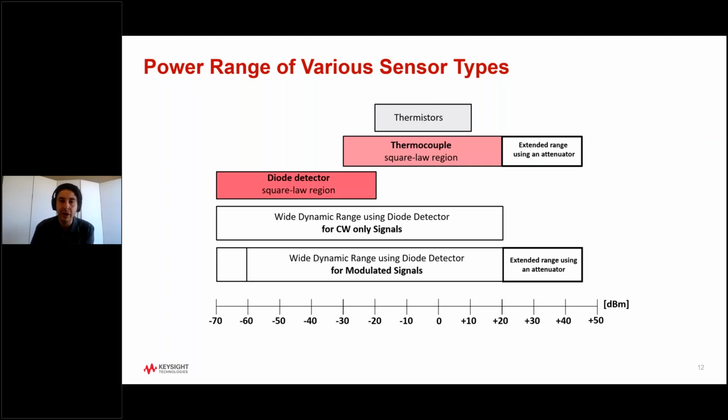Thermocouples, in which we operate them in their square law region, can go from -30 all the way up to +20 dBm. Now, if you use an extender, and in some cases you'll see big heat sinks that go on the end of your power sensor, those ranges can go as high as +44, making them very well suited to collect power measurements above and beyond just using your maybe signal analyzer, spectrum analyzer, or even an oscilloscope.